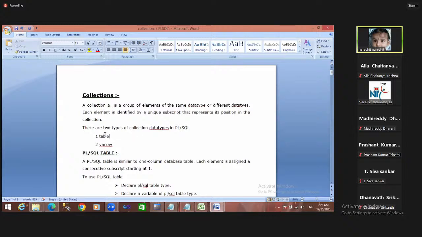Right, guys. There are two types of collection data types in PL/SQL. One is table, the next one is VARRAY. Table here does not mean our normal database table. A normal database table is different, and a PL/SQL table is different.